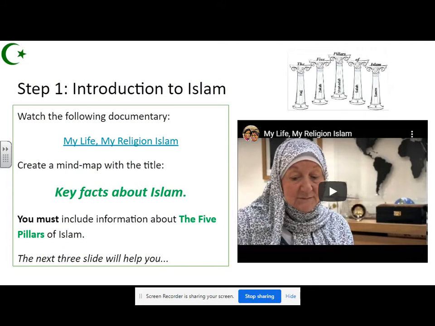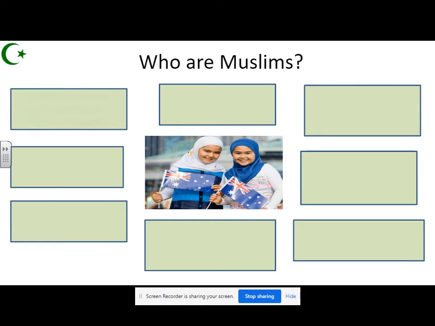Step 1, to get you building your background knowledge on the topic, I'd first like you to watch the documentary My Life, My Religion, Islam. It's a 30-minute documentary about a young girl living in the UK who's a Muslim and talking about her experience of her religion. Using that information, I'd like you to create a mind map with the title Key Facts About Islam. Use the information from the documentary and use the information from the next 3 slides. I'd also suggest including information about the 5 pillars of Islam, which I'm going to explain a little bit more to you just now. So let's start off with who are Muslims.